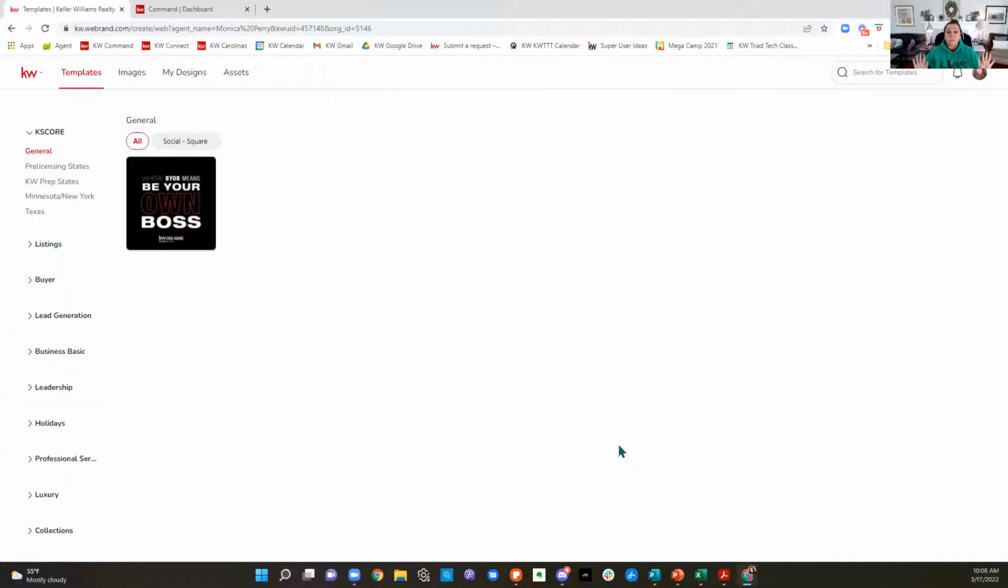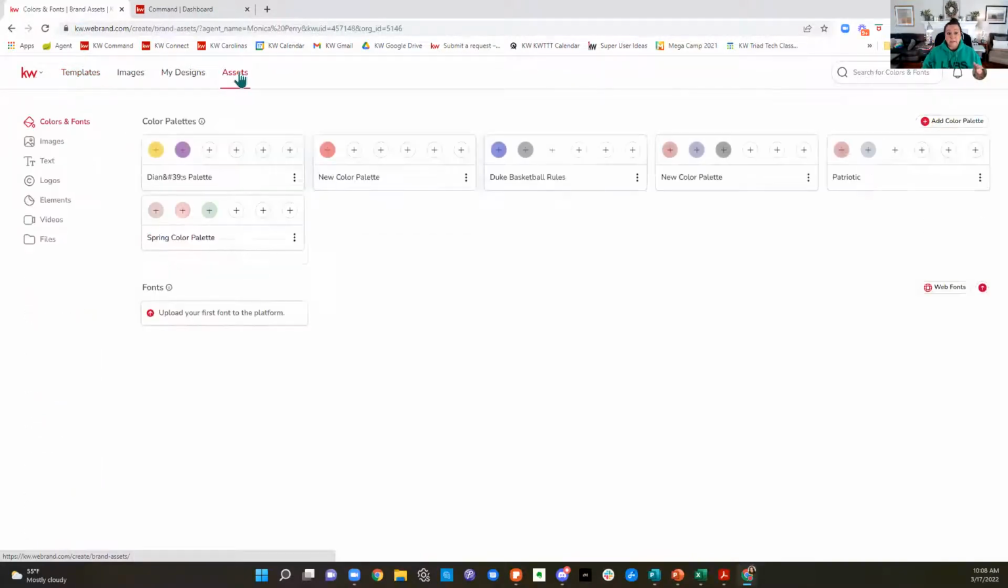Before we get to creating, I want to draw your attention to this button at the top called Assets. Before you start making any designs, I want you to come to Assets. You still need to click Create Design and pick Social so that you can get yourself to this screen. But then I want you to go to your assets.